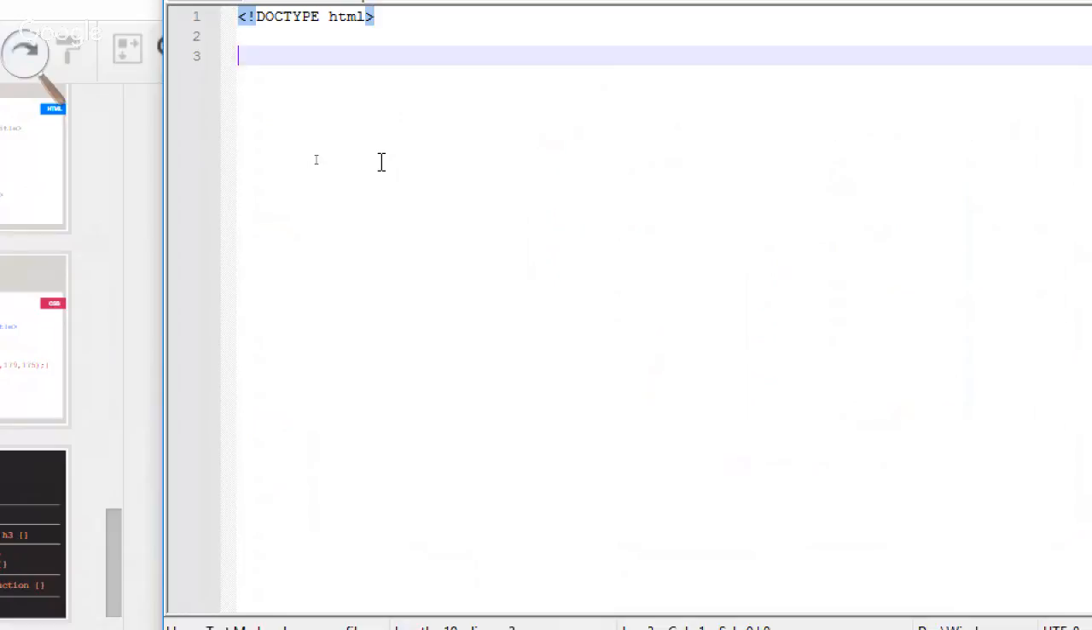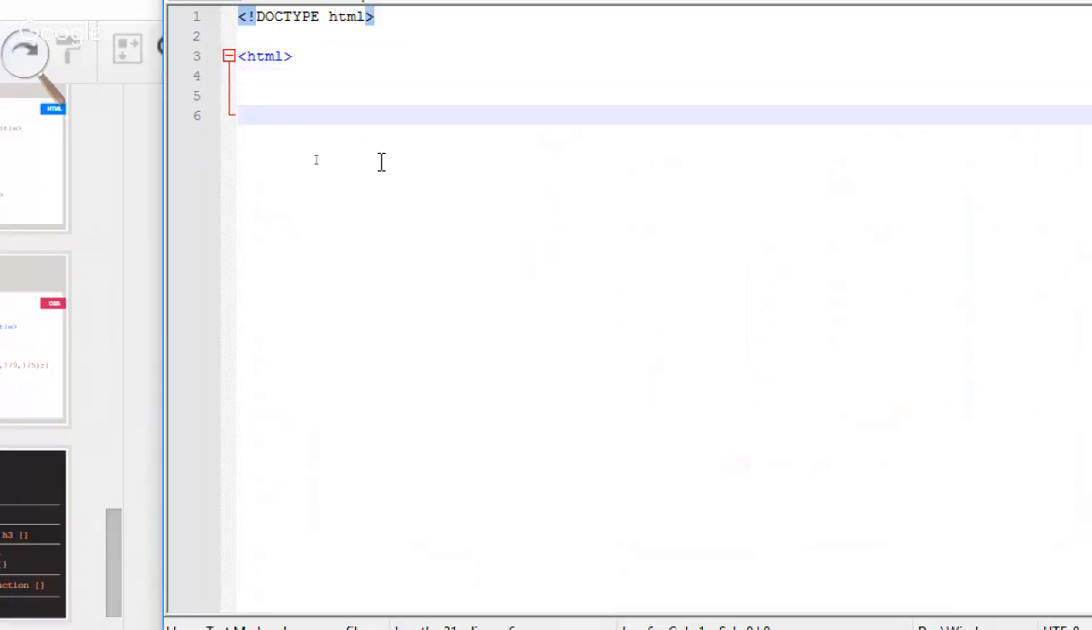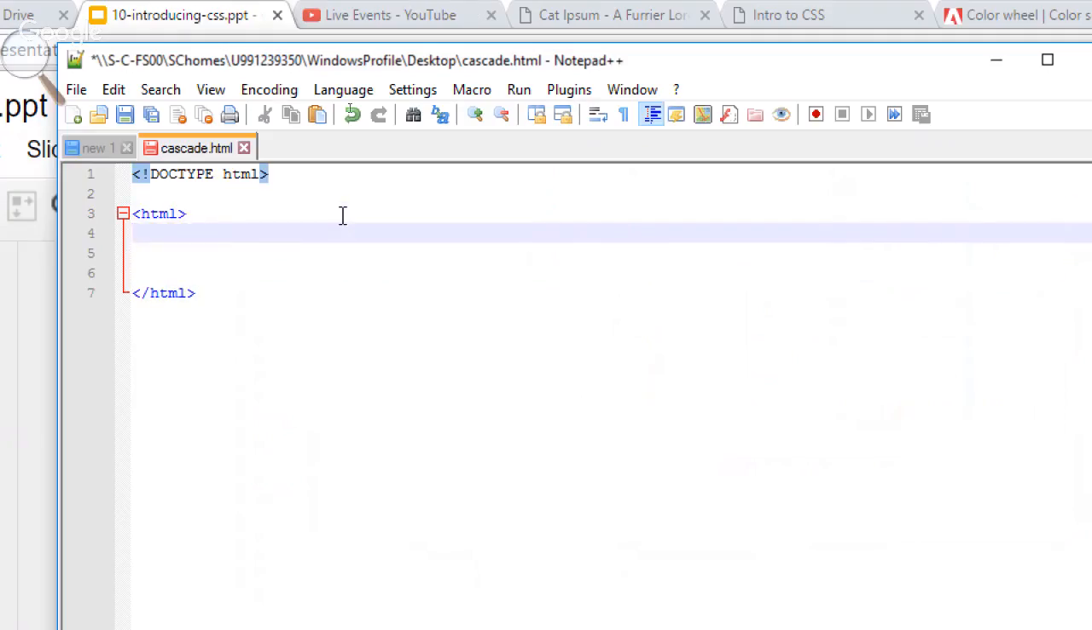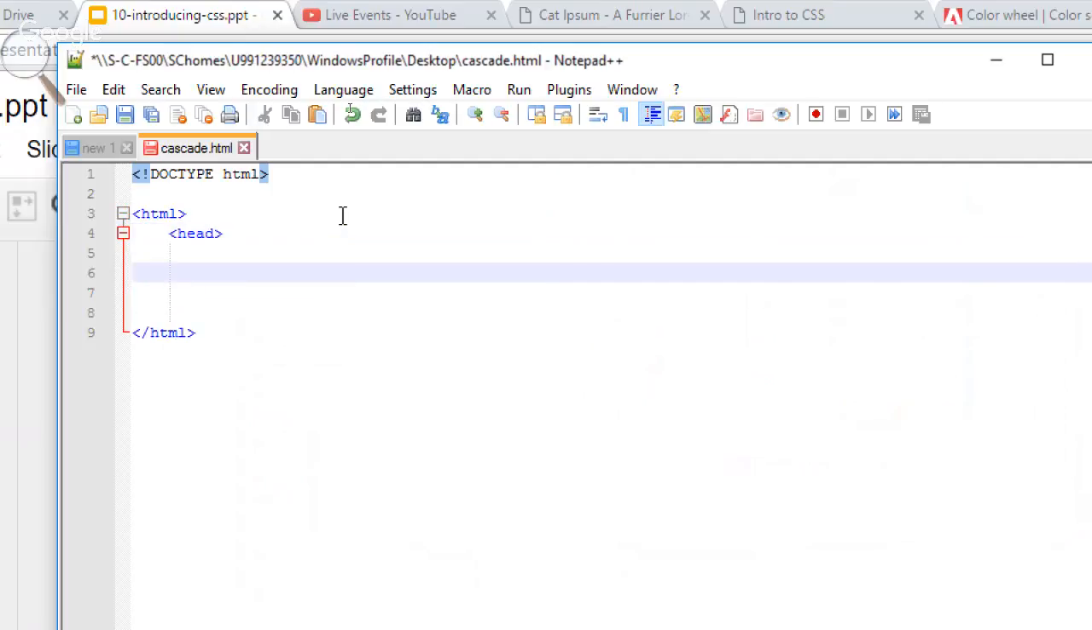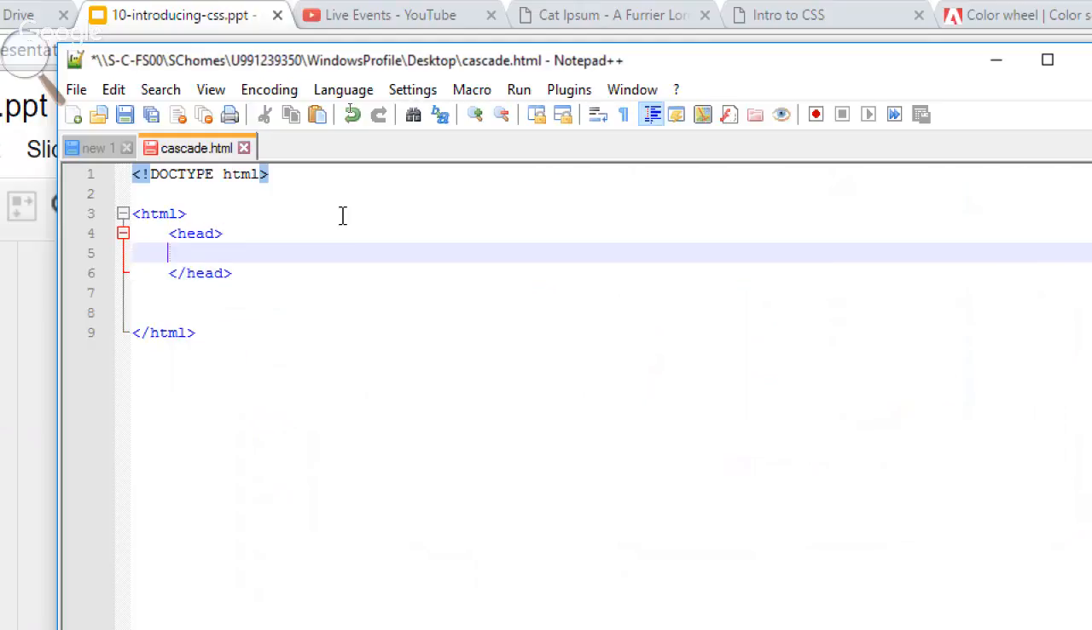Okay, so let's create a quick page here for our next example. And then after this, we'll take our break. So this will be CSS rules cascade. That's the title of the document.